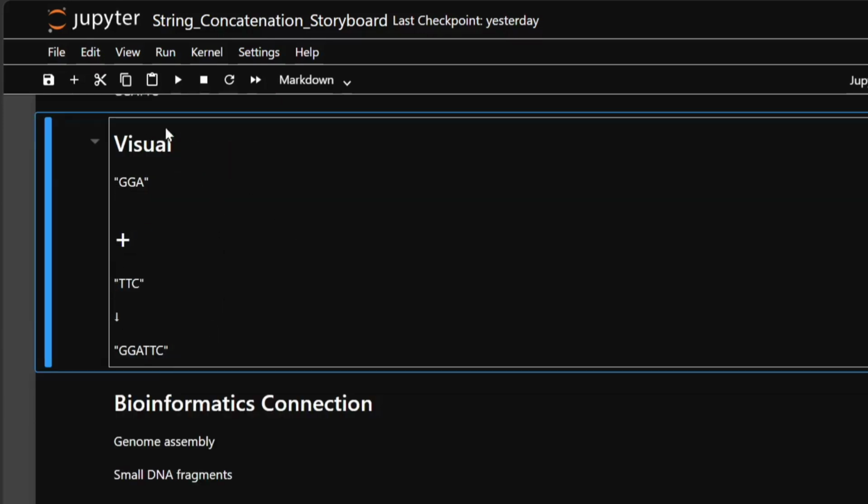Now notice what's visually happening. Python takes the first string exactly as it is, then immediately places the second string after it. And it doesn't insert any spaces, commas, or any extra characters. It simply joins them together.